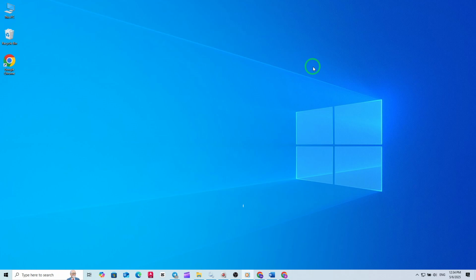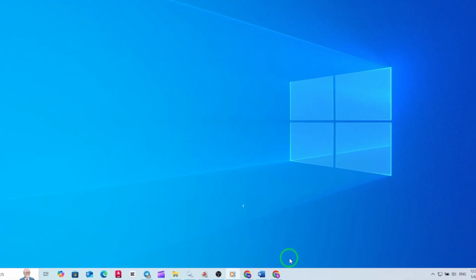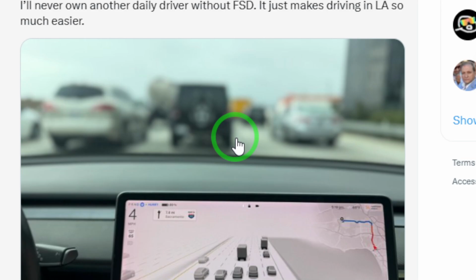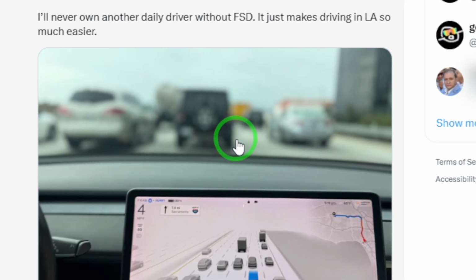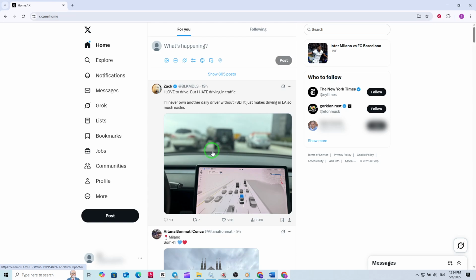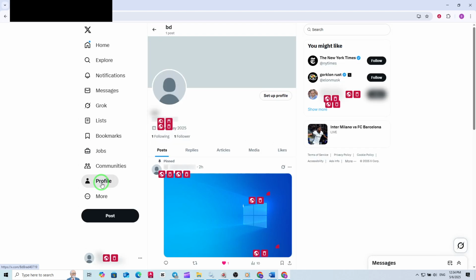First, open your preferred web browser and go to the official X website. Log into your account if you haven't already. Once you're on the home page, take a look at the menu on the left side of your screen. Here, you'll see several options. Click on your profile to access your personal timeline. Now, scroll through your posts and find the one you'd like to repost.